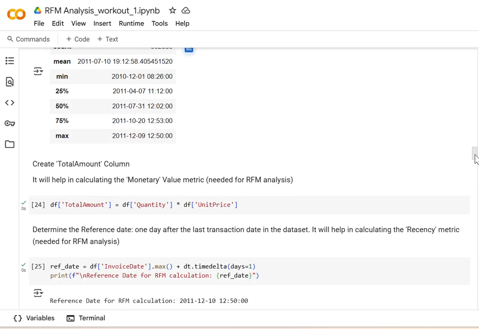For building the metric on monetary value, we need total amount, which is nothing but quantity multiplied by unit price. So the data has an invoice number, and for each invoice number, you can multiply the quantity and unit price and arrive at the total amount, which you can then combine across all the invoices pertaining to a customer so that we can arrive at the monetary value of the customer. Okay, we will see that.